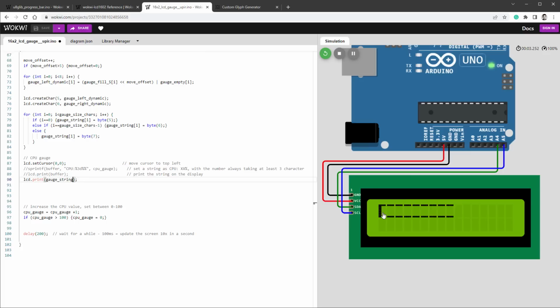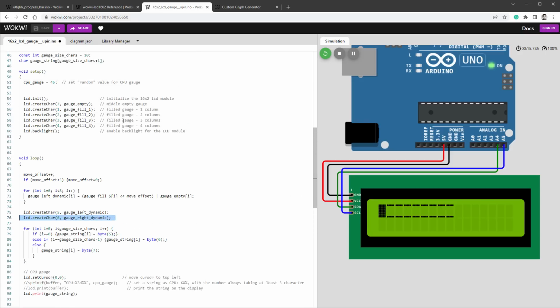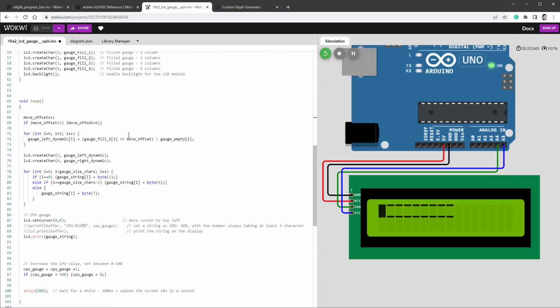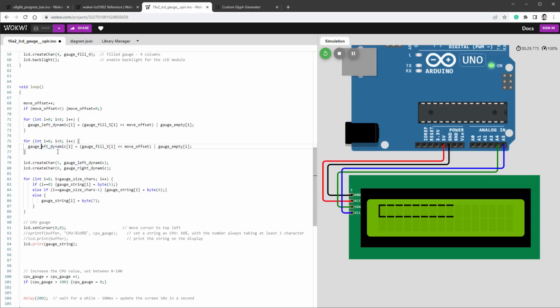So you can see that the left piece is still changing because this code is still here. Then we have the in-between characters, but we don't see anything for the last one because we have created it with the create character number 6, but the gauge right dynamic is actually not set in the first place. So what I will do is I will quickly copy this piece of code, which is for saying the left piece of the gauge, and I will change it to gauge right dynamic.